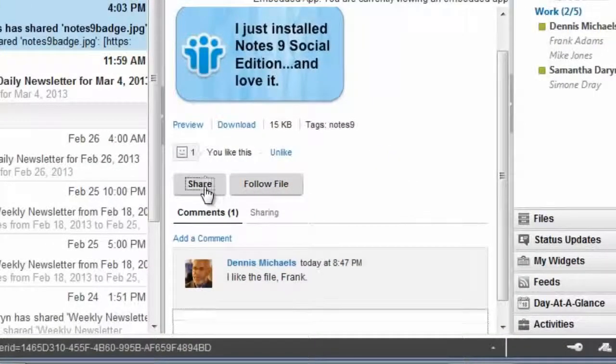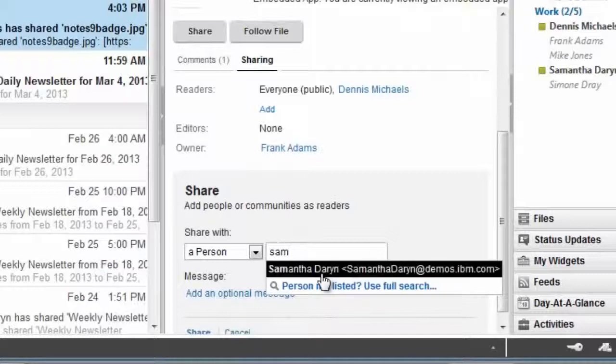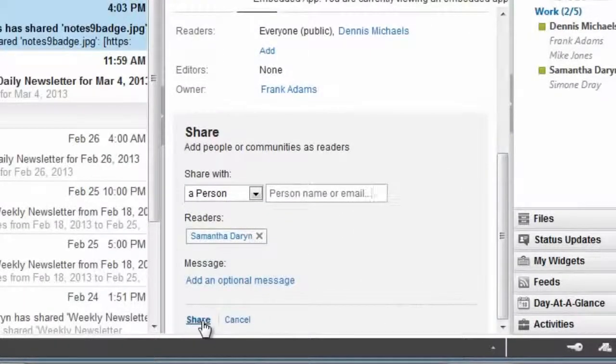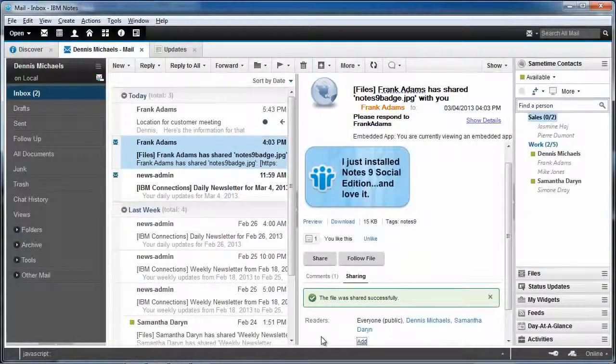I might choose to share the file with my team members. And just as if I were in Connections Files, I can choose to share it with Samantha right here, right in the context of my inbox, without actually having to leave to take action on that particular email message. Powerful stuff, embedded experiences.